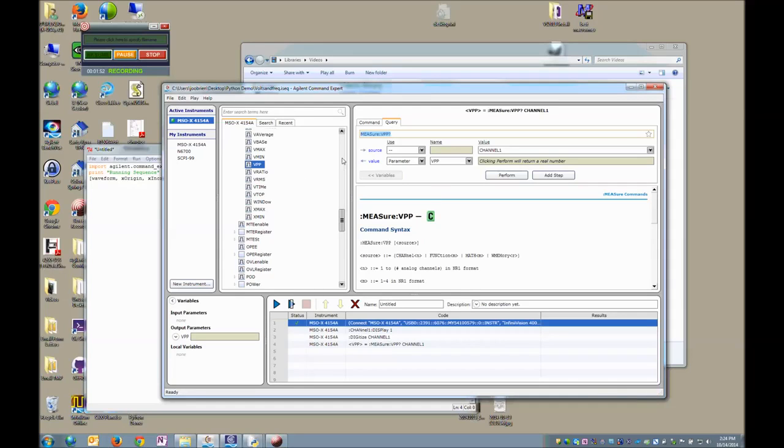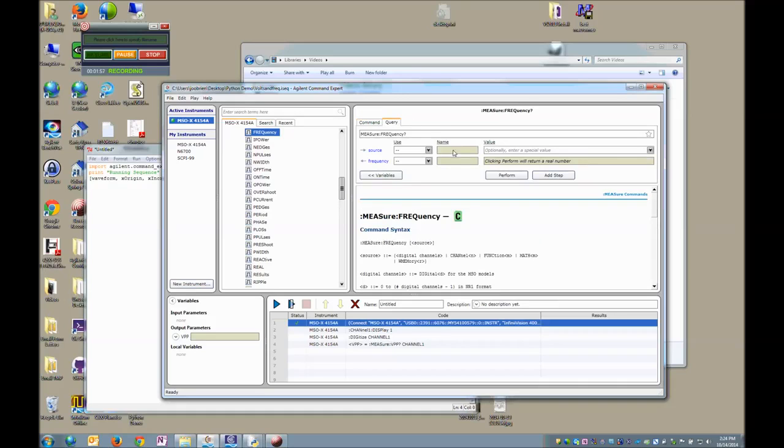Then we can come over here and go to frequency. And we also want to use the query form. And again, we're going to go to channel 1, parameter, and we're going to do FREQ. And we're going to add that step. Now the thing we want to do is make sure we pay attention to the order of these, because they will come up later. We'll need to know that when we go to retrieve the results from Python.